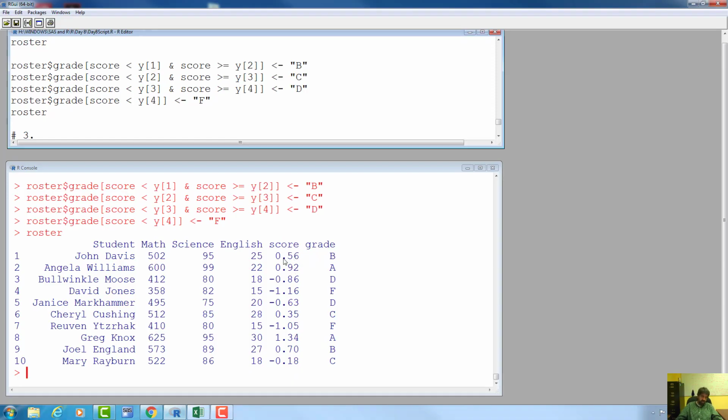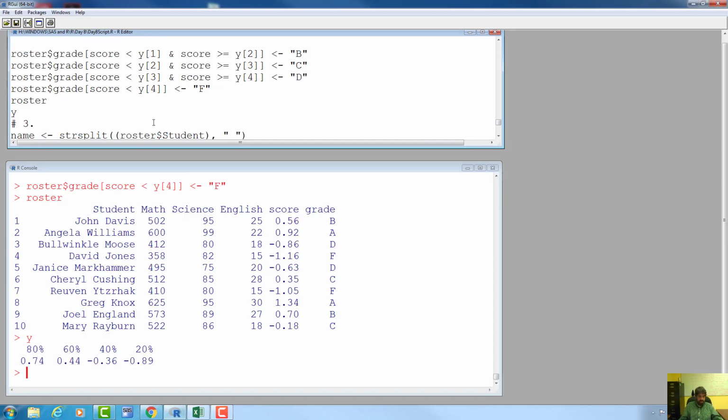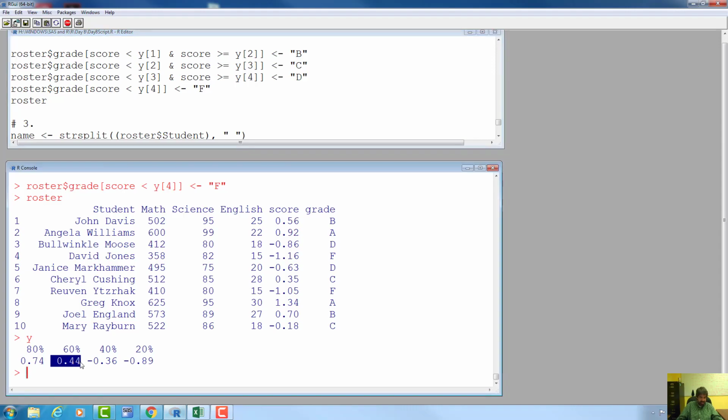I found quantiles for them, so you'll notice this person scored a 0.56, which was between the 80th and the 60th percentile, so they got a B. This person, like we said, scored above the 80th percentile, so they got an A. This person scored between the 40th and 20th percentile, so they got a D, and so on.